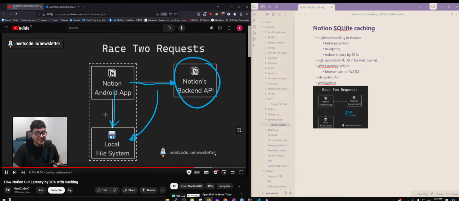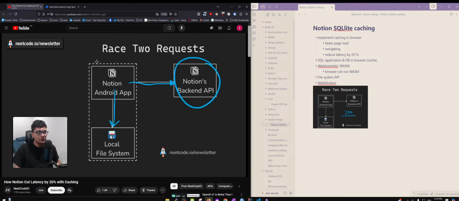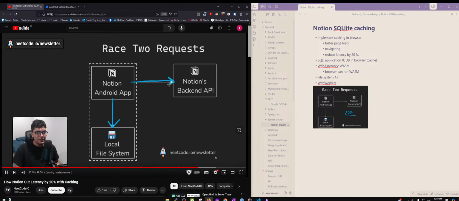Well, I guess I kind of spoiled it for you by having the correct answer right in front of you. You would race the two requests. So at least that's what Notion did. And it turned out to be a pretty smart solution, because think about it. The Notion Android app starts. You make two requests at the same time. You read from the file system and you call Notion's backend. Whichever one of these requests finishes first is going to be the one that you get the data from.